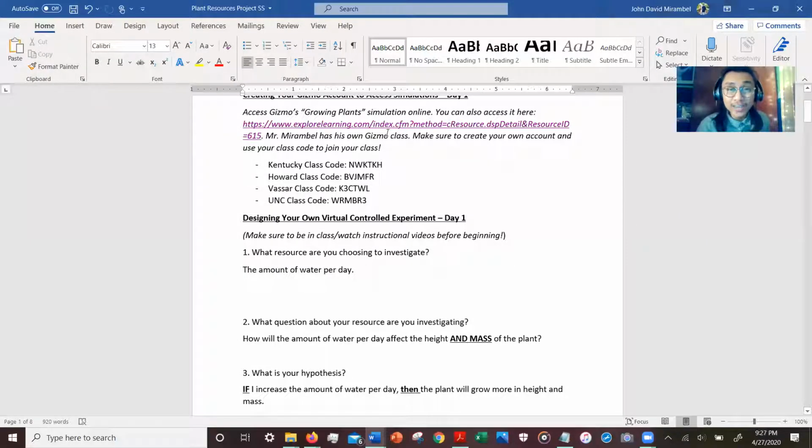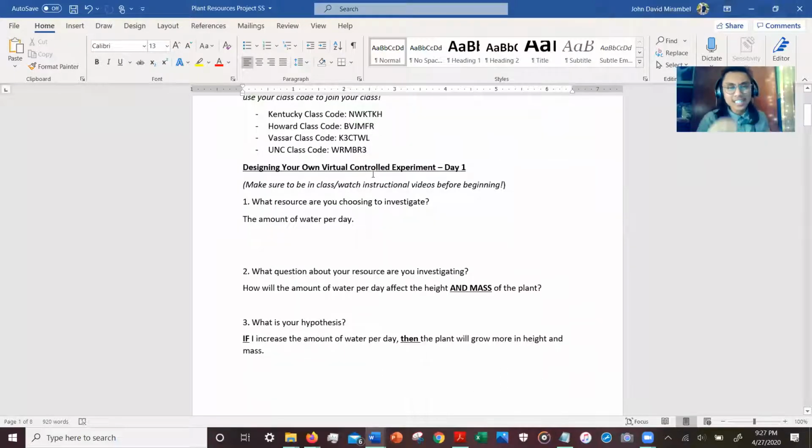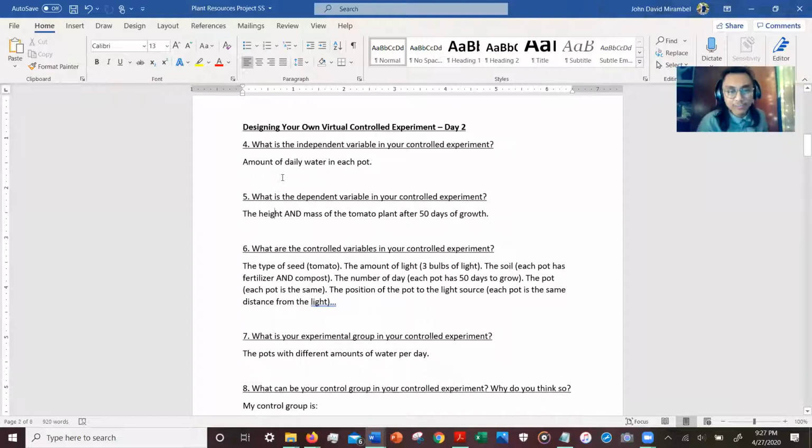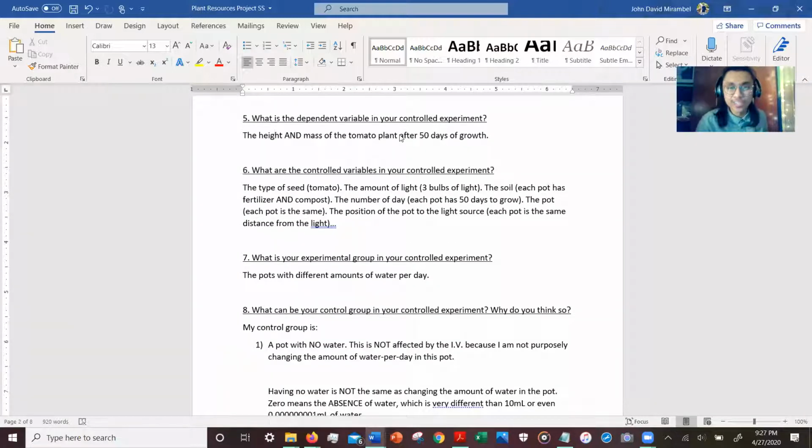And there you have it. We completed day 1, which was designing our hypotheses, or our educated guesses about the relationships in our experiment. And also day 2, defining and determining our variables and different groups in our experiment.